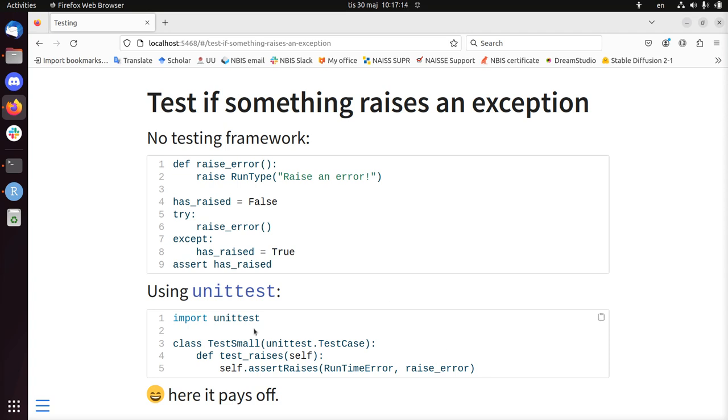But already here, for raising an exception, it will give a nice error message. If it's a different type of error, it will show that. It will tell you if there's no error being raised. So using unittest is already shorter here for one test when you test for raising an exception.